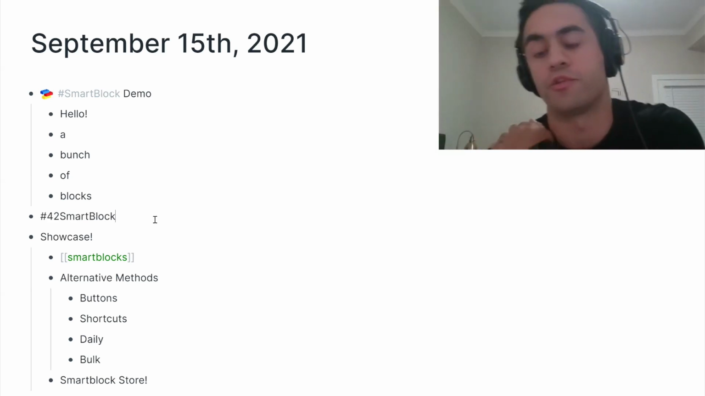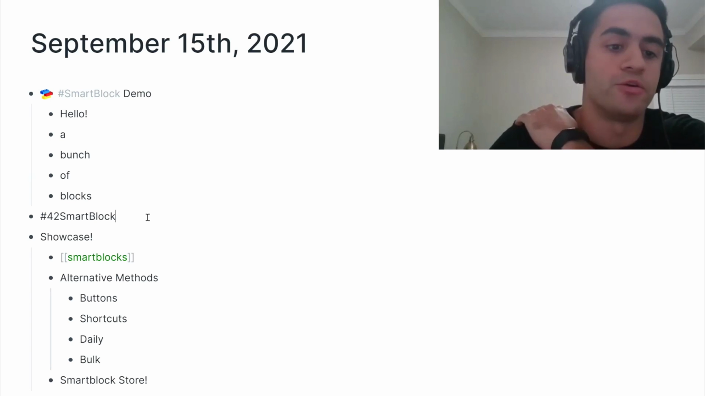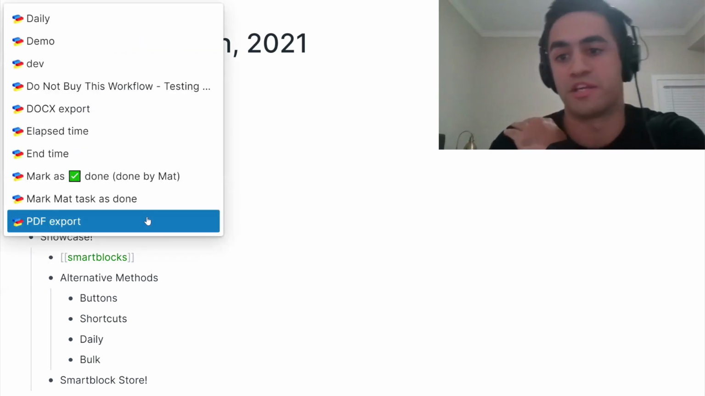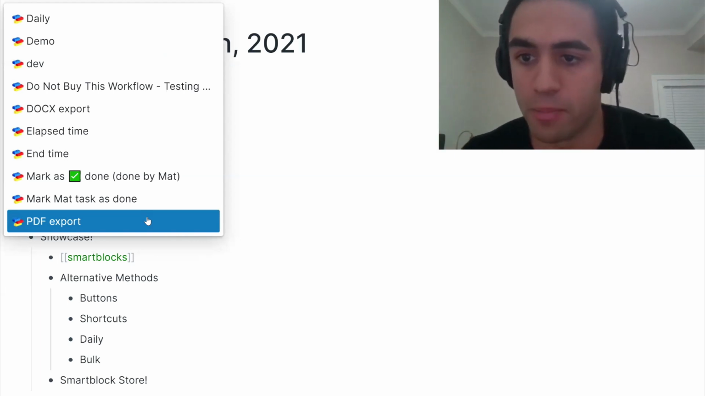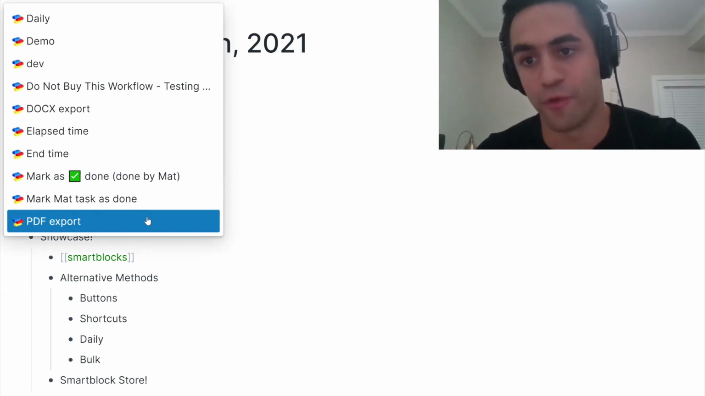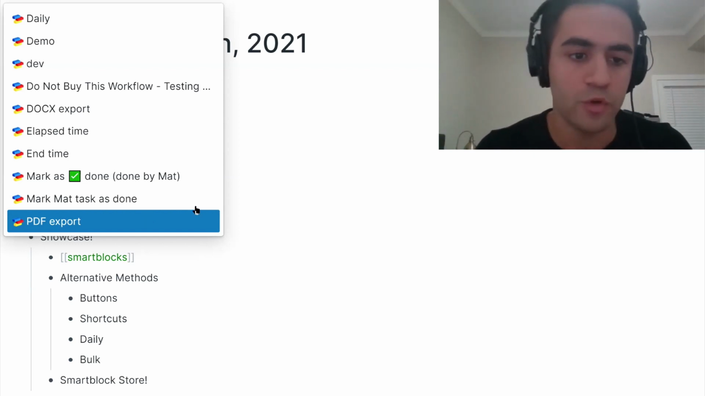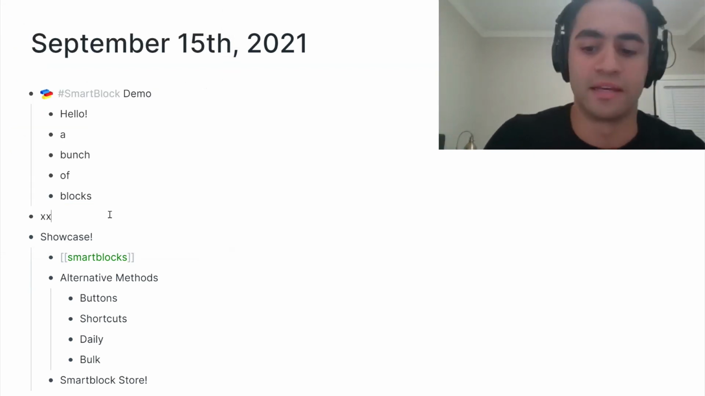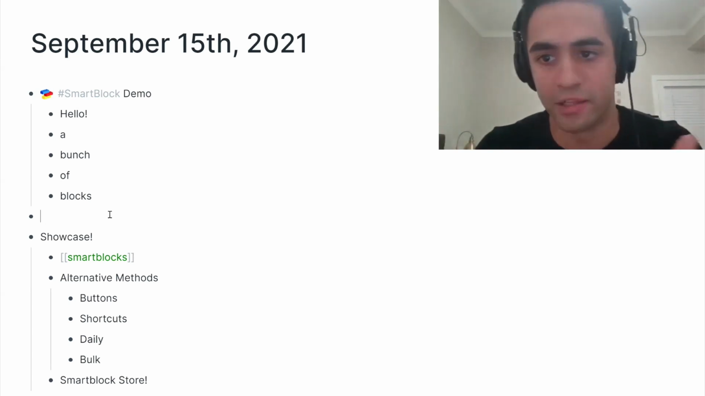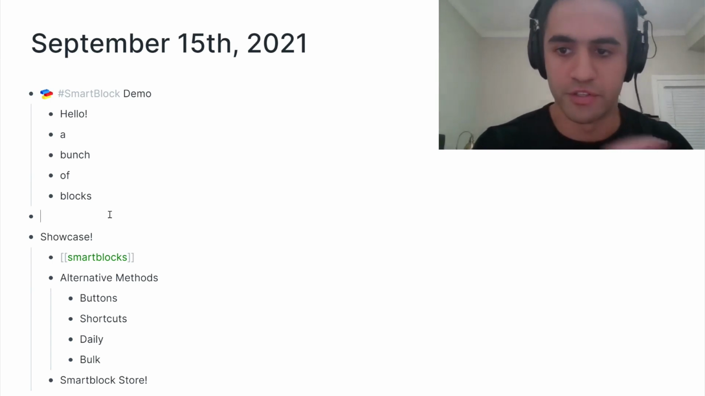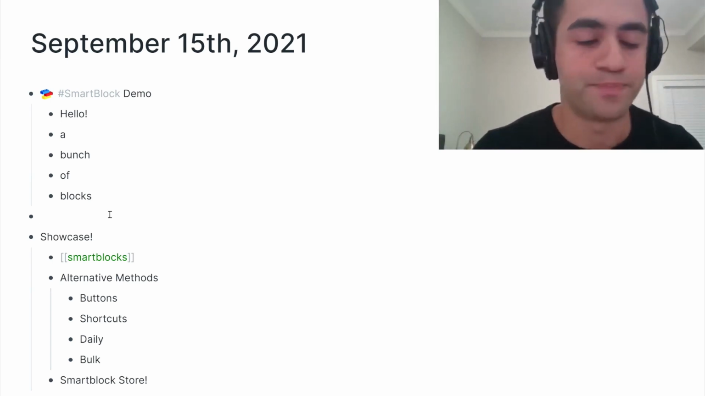So the way that the menu works is that it's basically looking for linked references of SmartBlock and also linked references of 42 SmartBlock, gathering all those results and putting them in this menu. That's why it's case sensitive: it's literally using the same linked references logic as when you go on a page and see the linked references section at the bottom.